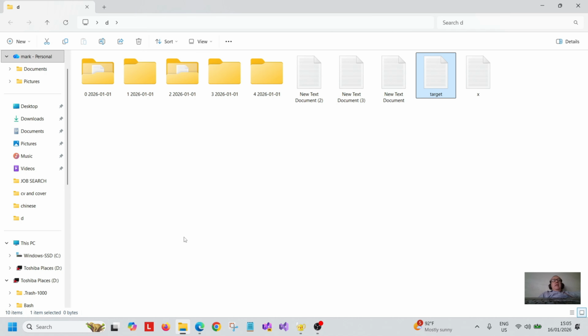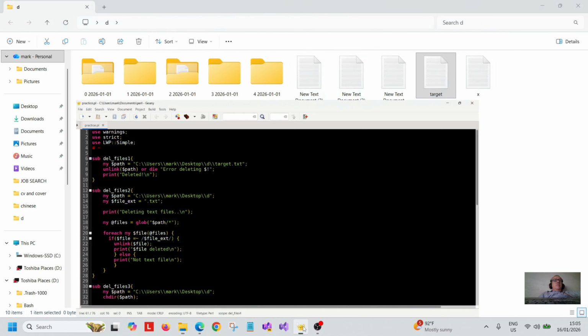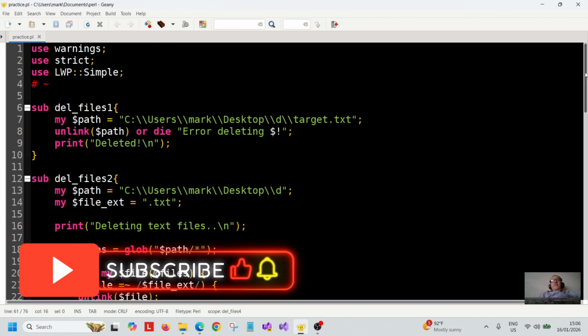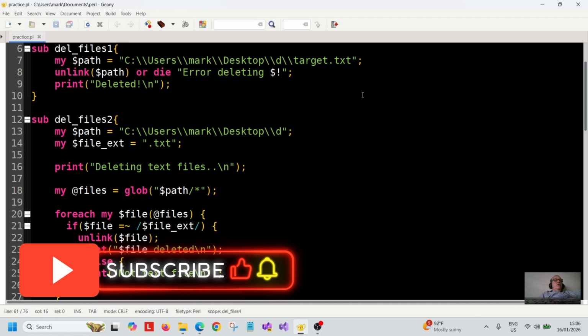Today what we're going to do is practice deleting text files. There are a few different ways of doing this, and I've got a directory here called D with some text files in it. So we're just going to jump to the programs and make them a little bit bigger. First of all, we're going to do the easiest version. I call this delete files 1.